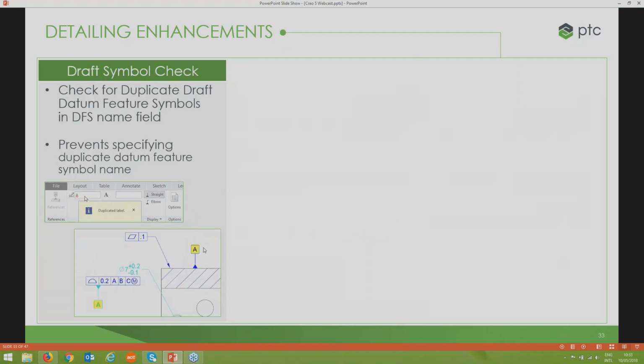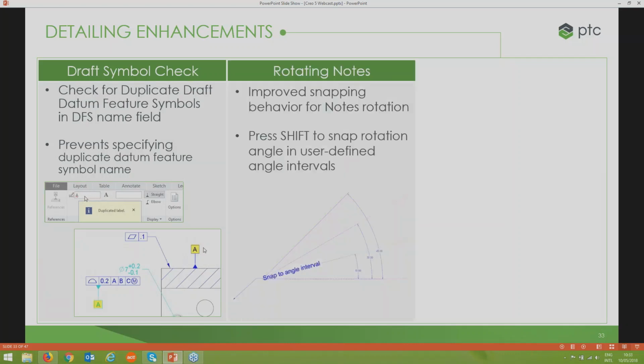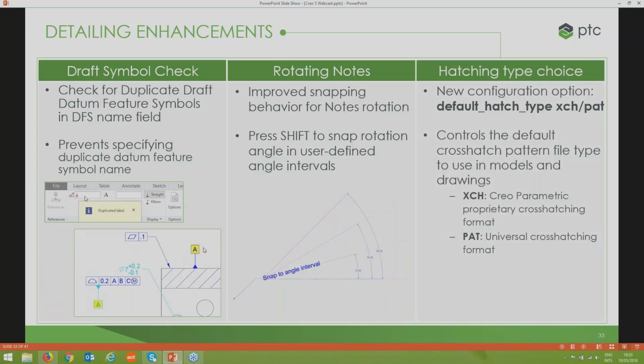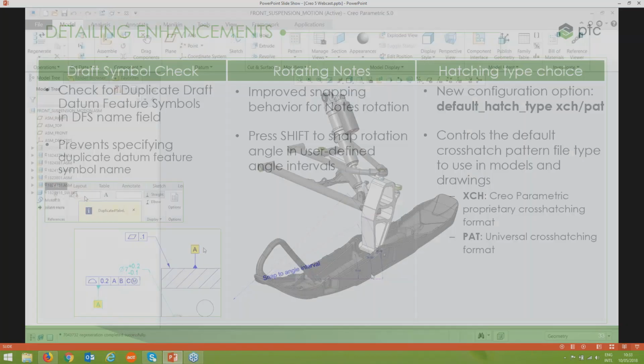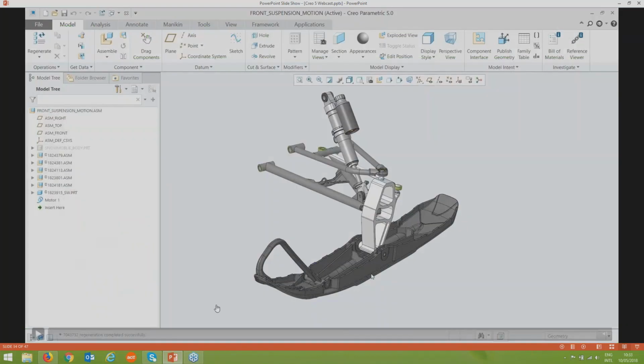With datum and feature symbols now then, they never used to recognize duplicate symbols. Okay, we had syntax referencing for certain things, but not duplicates. Okay, so that's now been introduced. You'll be flagged up when you get those errors. Rotating notes, you can now hold Shift to snap to specific angle intervals. Okay, and we have a config option for choosing your default cross-hatching type. Okay, I'll push through these though. Okay, getting tight for time again.